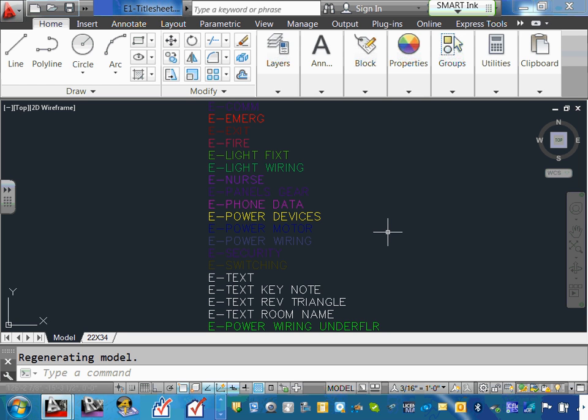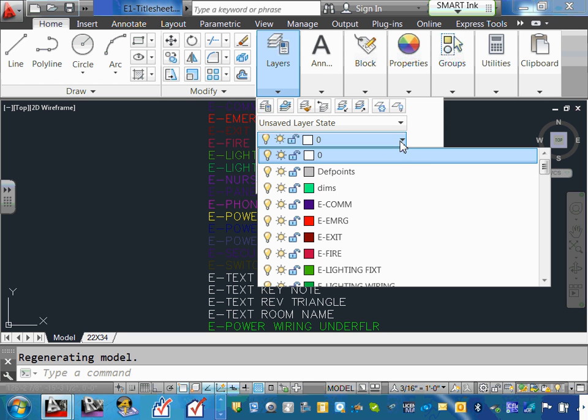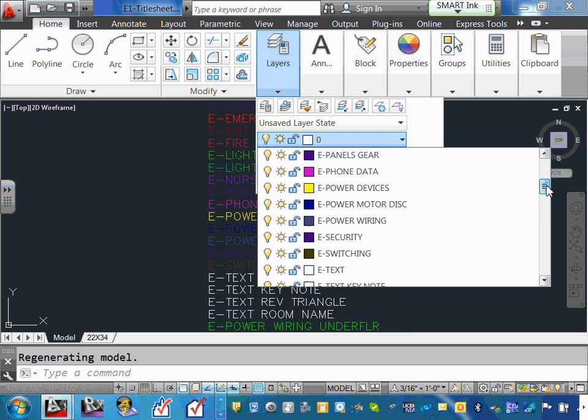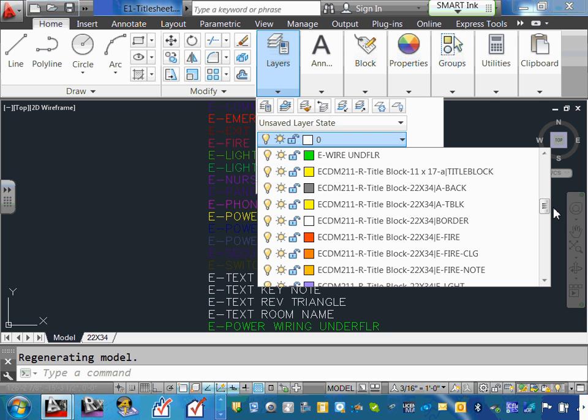Okay, now do me a favor. I would like you guys to look at home and go under layers and right in here. Click on all the layers that you have and tell me if you can see all the E layers they call them. Do you see all the ones that start with E? Now you have just imported all these layers into this file.